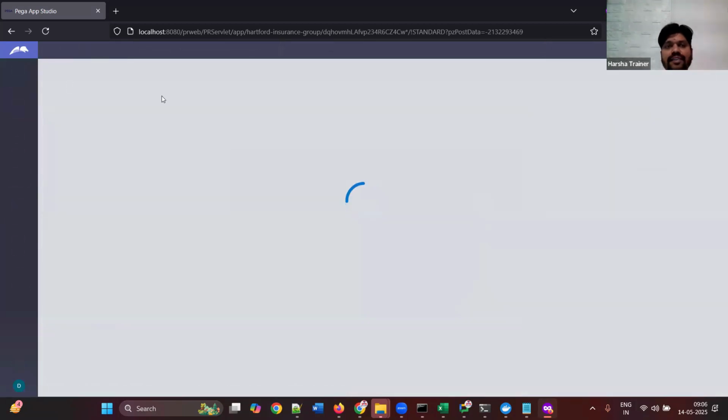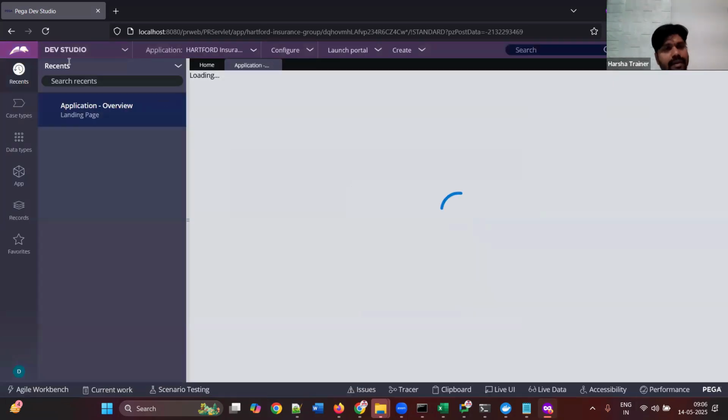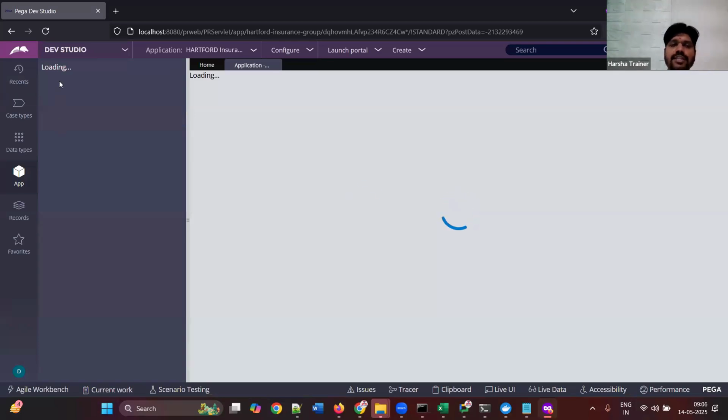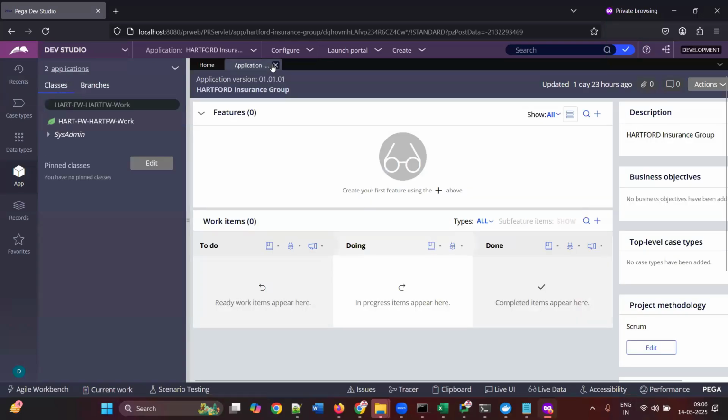Dev Studio. This is the framework application. I have logged into the framework application, and I have switched to Dev Studio. I go to App Explorer. How many applications are you seeing now? Let's make an observation.